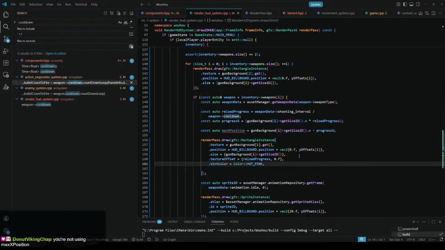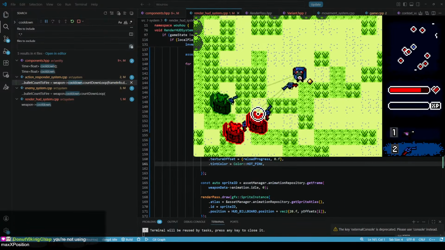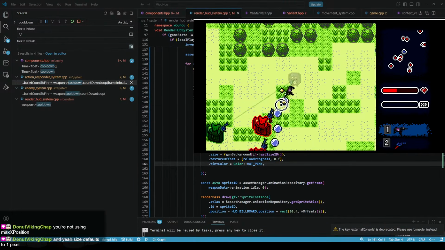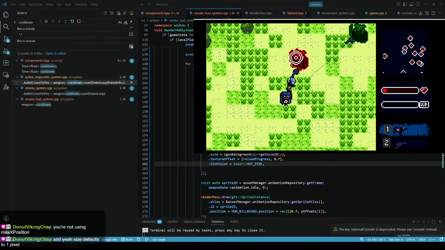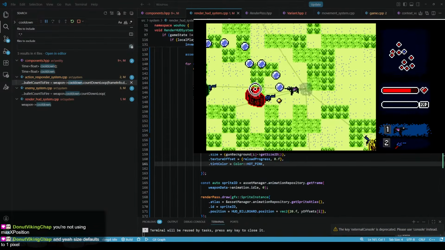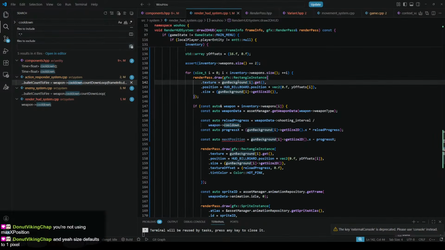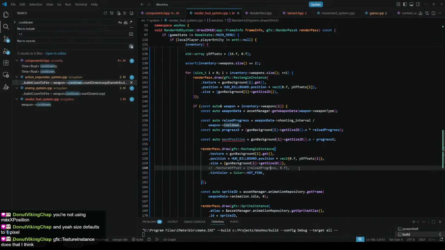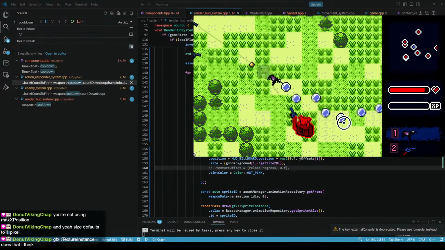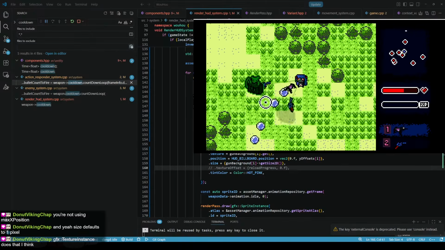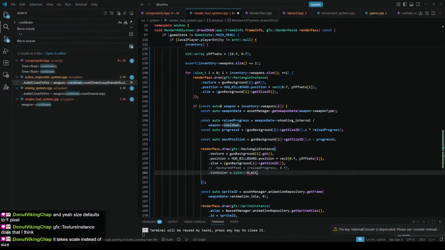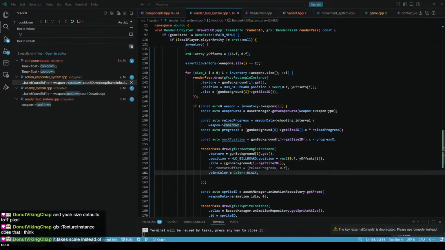I know I'm not using max exposition. I was just trying to work out why it wasn't drawing. I think it's because we didn't have the size in there. It's still not drawing. Size defaults to 1 pixel. Couldn't it default to the size of the sprite you've passed in? Why is this not drawing? Hang on a moment. I guess this texture offset thing is just not quite correct yet. The tinting it pink is not quite doing what I wanted it to do. Takes scale, not size. Texture instance does that. Interesting.